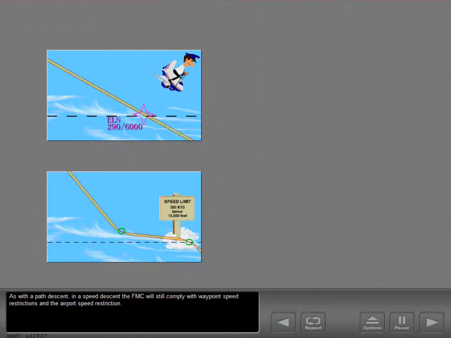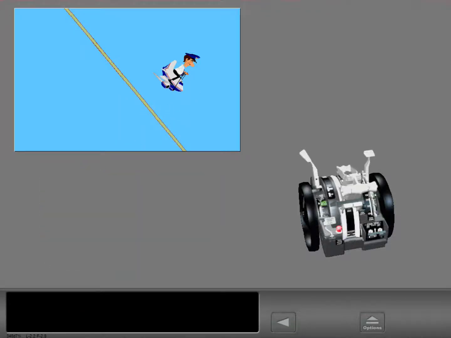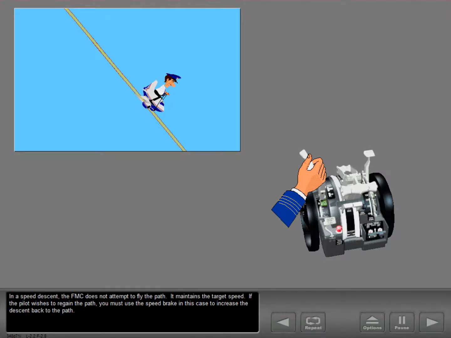As with a path descent, in a speed descent, the FMC will still comply with waypoint speed restrictions and the airport speed restriction. In a speed descent, the FMC does not attempt to fly the path. It maintains the target speed.